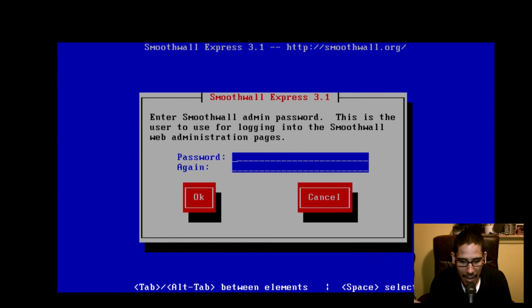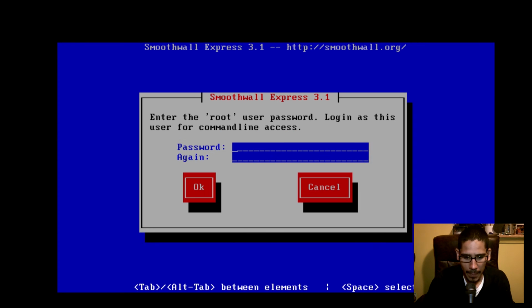Now give it an admin password so you can log into the GUI. And I'm going to provide it an admin password. Make sure you guys do remember it and write it down. Hit enter. Then you're going to give it a root password. So provide it a root password. Make sure you write it down. And the root password should not be the same as your admin password.